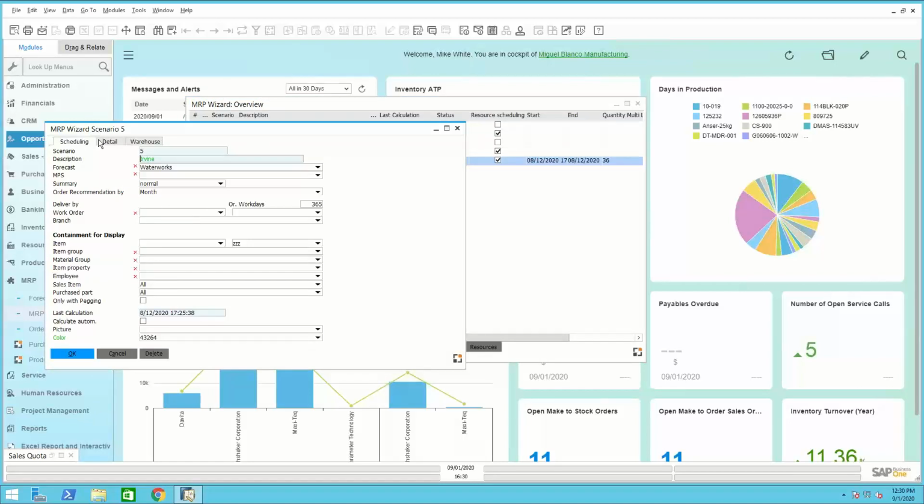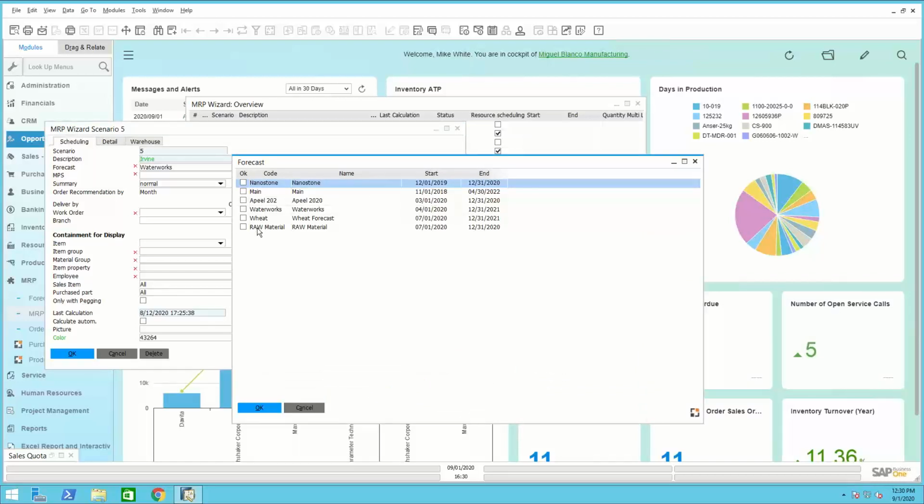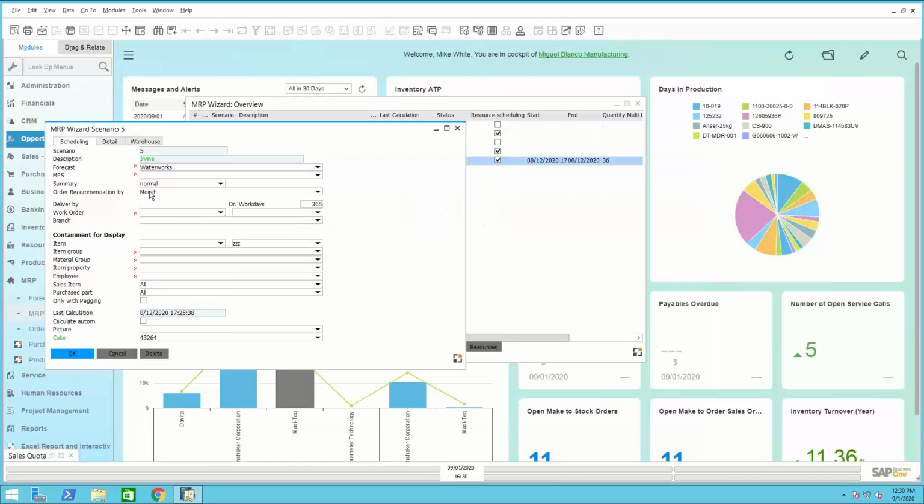In Beas, we have three tabs to go through. The first one is a scheduling tab. It wants to know, are you including a forecast? Is there a master production schedule that you're also including in the system? And I could have other forecasts or master production schedules included as well. This wants to know your summary. Do you want to look at this monthly, daily, weekly? Do you want to run this for a specific work order or work orders, a branch in the company, a certain item group or item? You'll see a lot of similarity between this and core SAP Business One MRP, but this one goes a little bit further.